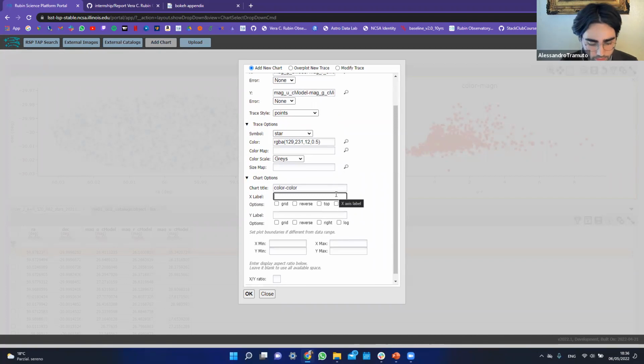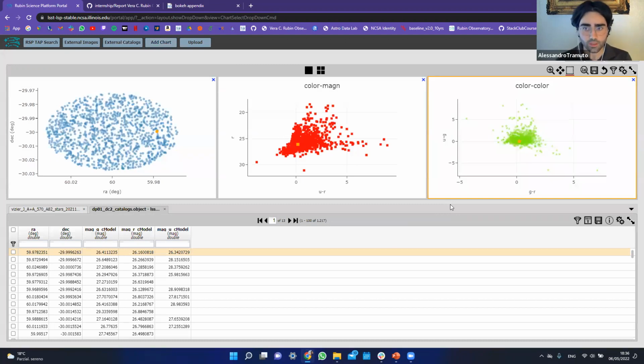But to make it clear, we can make G minus R and U minus G. We can also make the grid if you want, and press OK. So we have these plots. The first one is a spatial distribution, the second one is a color magnitude diagram, and the third one is a color diagram.